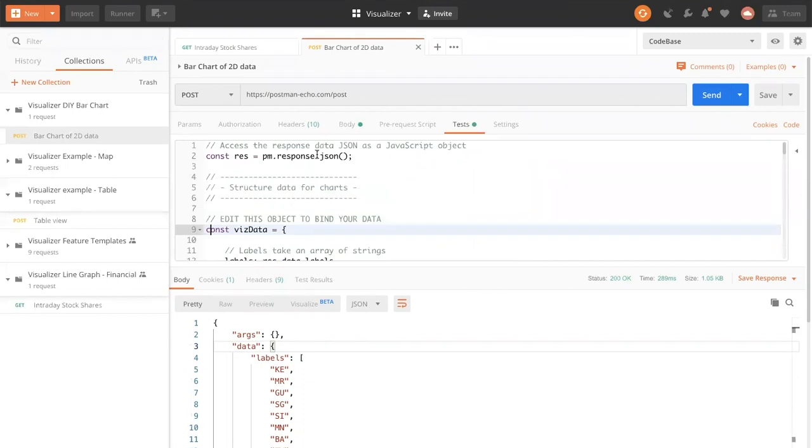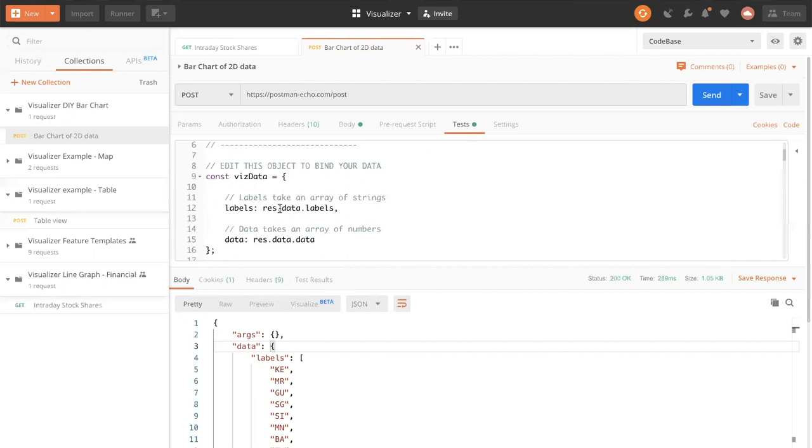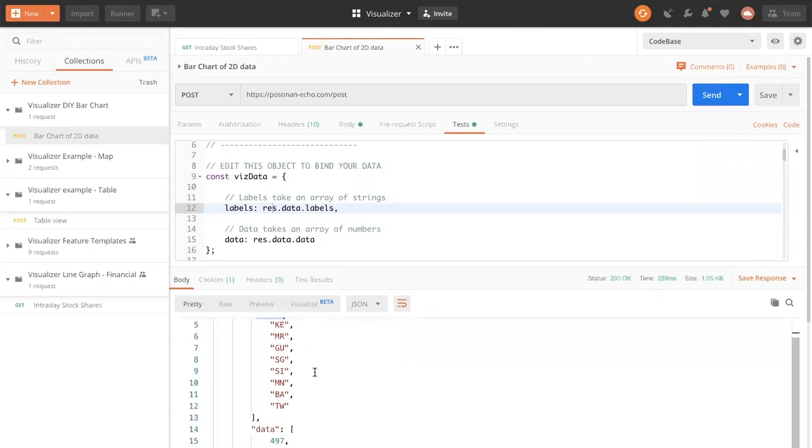I just scroll back. So I've got pm.response.json. I'm getting the response object. And in there, I'm assigning res.data.labels. Where is that coming from? Res is extracted from this whole response object. Res.data is this. Res.data.labels is an array of strings. So is res.data.data, which is an array of numbers. And that is what I am passing in here.